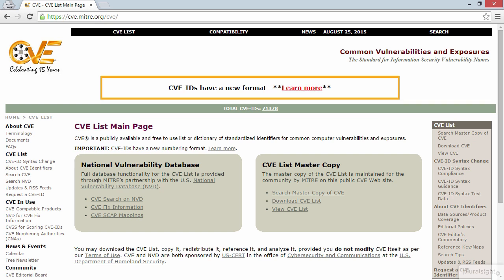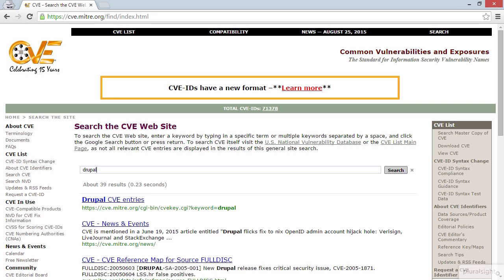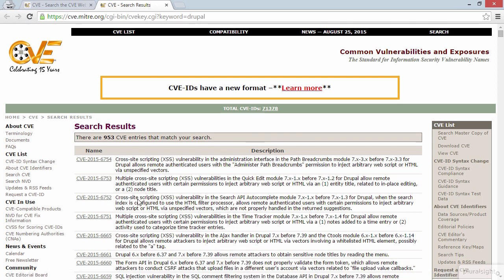Now let me give you an example, and I'm going to use this example both here and in the next clip as well. Let's jump over to the search section here. And what I would like to search for is Drupal. Now Drupal, like most popular frameworks, has had a number of serious vulnerabilities over the years. And in fact, what I'd like to do is just have a look at all the Drupal CVE entries. And we are going to see a comprehensive list, 953 of them as at the time of recording.